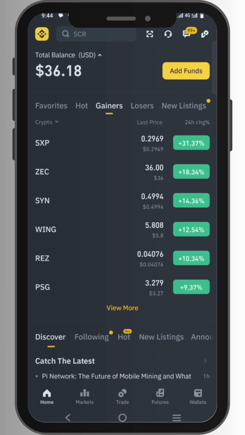In today's video, I will show you how to buy TON on Binance and also send it on TONkeeper. I will show you step by step how to do this.